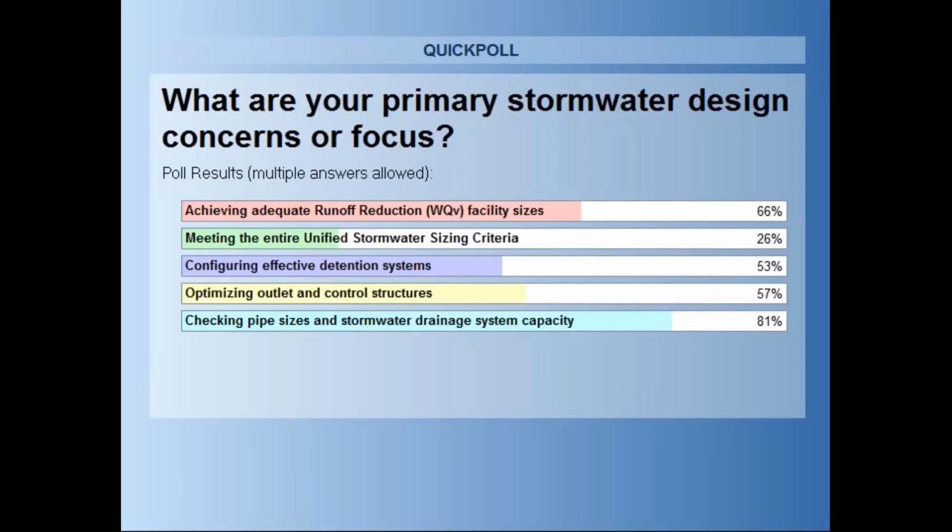Great, so let me share that so everybody can see what the answers were. It looks like the majority of people, as expected, simply size and lay out their stormwater pipes and conveyance system. Well, that's really the bread and butter of the development design world for stormwater. And a pretty high number of people really do have to focus on achieving the runoff reduction sizing. That's pretty interesting to see, that the majority of people would find that being a design requirement they have to follow.